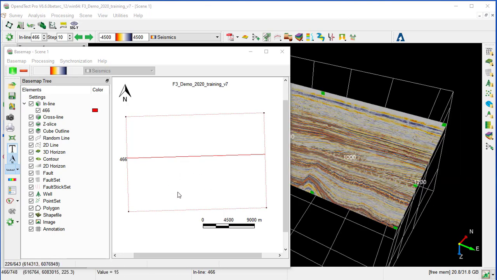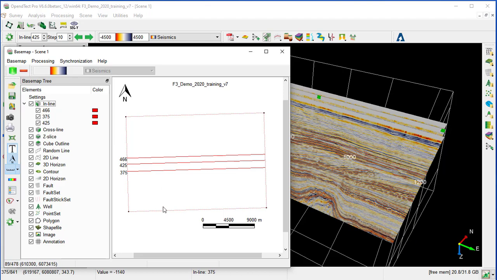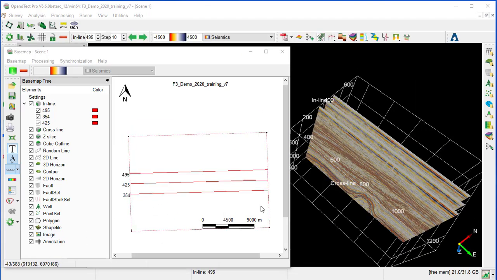We can add inline as well from the base map with the right mouse click and add inline. And you can see that it was added in the 3D scene. Another way as well is from the right mouse click on the inline in the tree and add. So now we have three inlines added in different ways. We can change the position of the inline by hovering over the inline till it becomes bold. Then we move the inline to the new position.